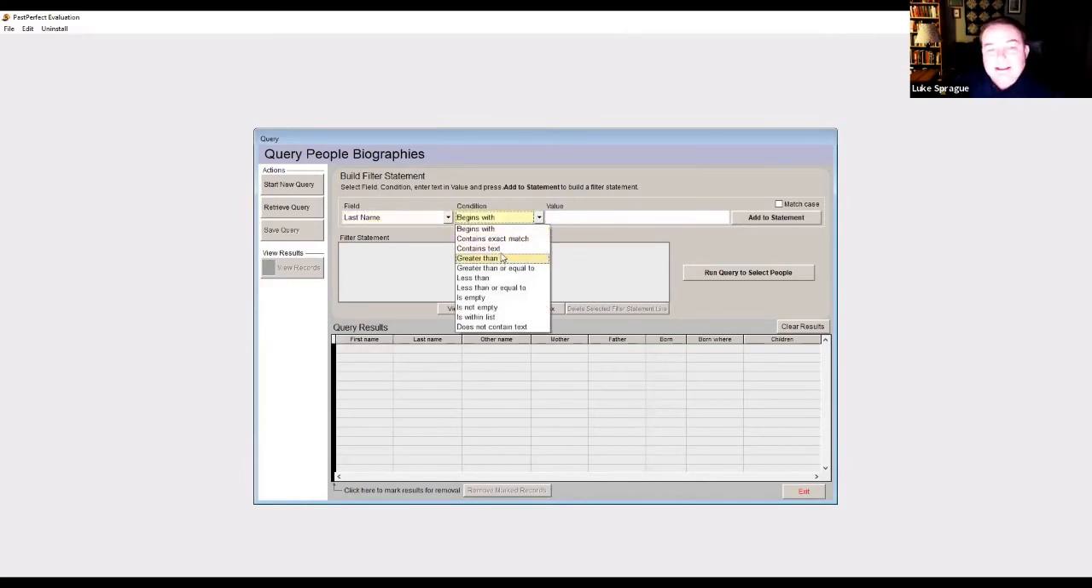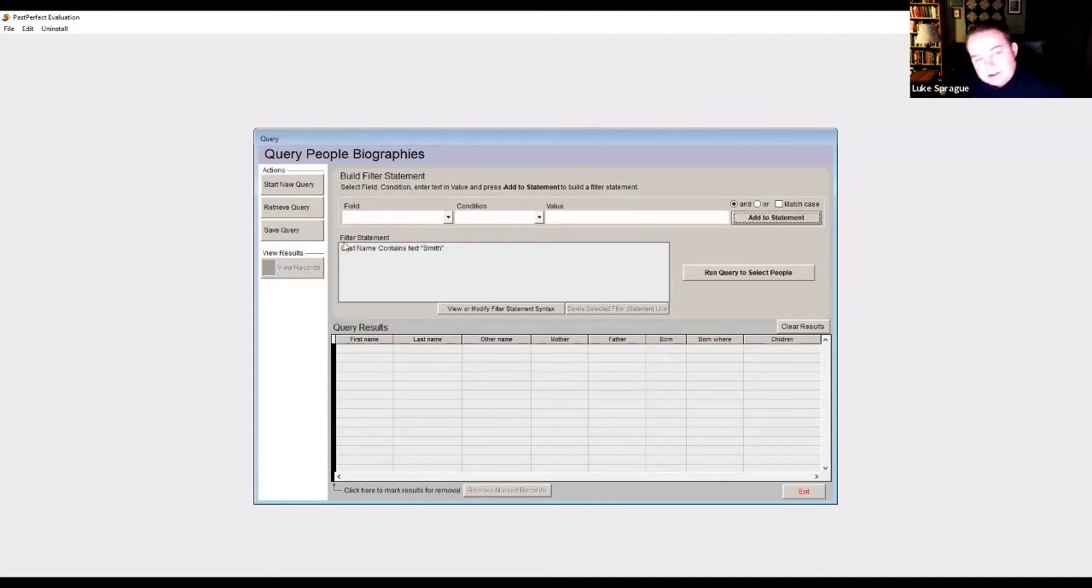And I want to contain the text. So I'm going to choose the condition. It's good that you learn this anyways. And I'm going to type in her family name, in this case, her surname, Smith. Okay. Now I'm going to hit add to statement. It's going to add it. You'll see the filter, and I'm going to run the query that we just created over here on our people.